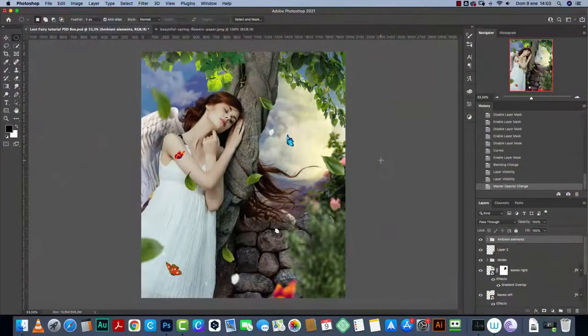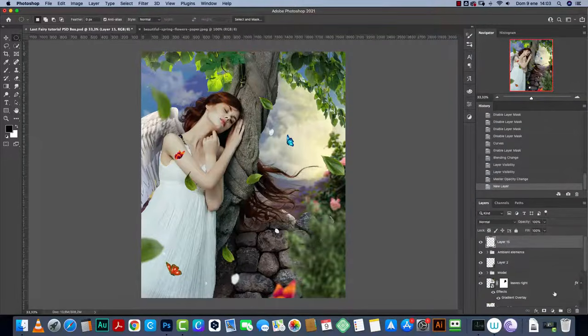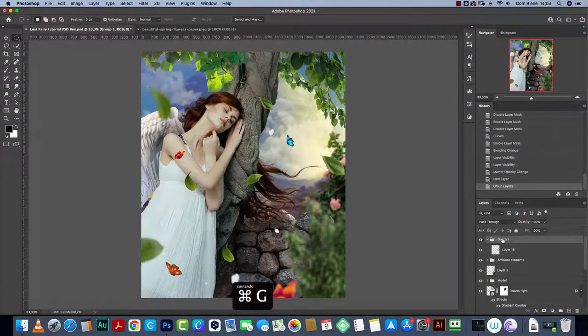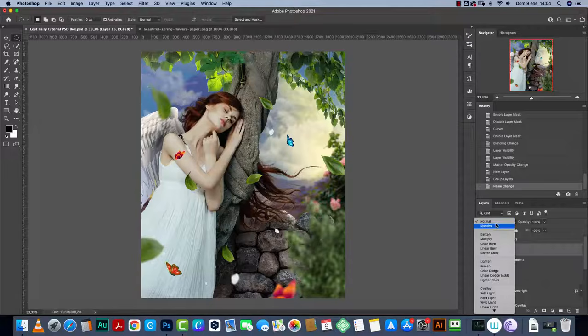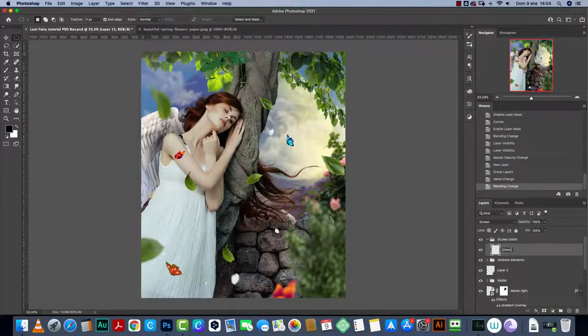So let's make this manipulation look a little more dreamy and enhance a bit the fantasy part of it. So for that I will use light effects. I will create a new layer on top of everything and just create a new group, which I will name glows and colors. Now inside of this group I created this layer, which I will switch to screen, and I will name it glows.